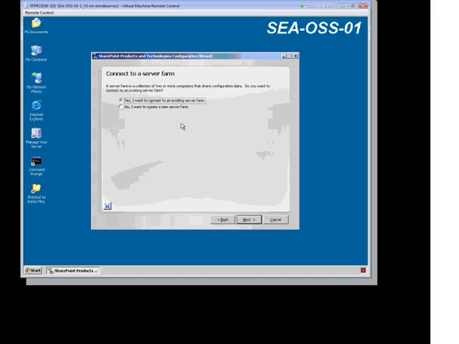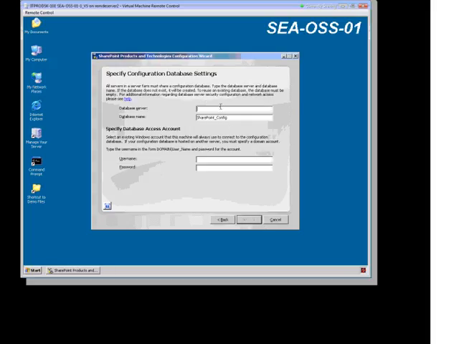Now, if we were adding this server to a server farm that was already created, we could connect this server to that farm at this point. Now, in this case, we're creating a brand new server farm. So I'm going to go ahead and choose that option. And we have to specify where the database server is. Well, it happens to be the local machine, so I'll enter that name here.